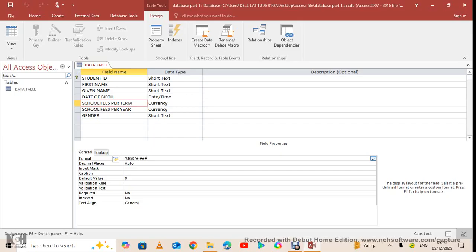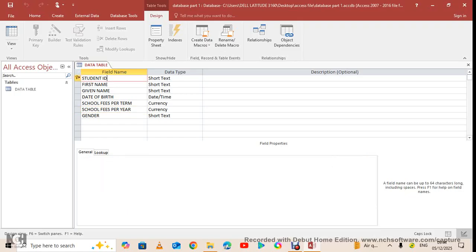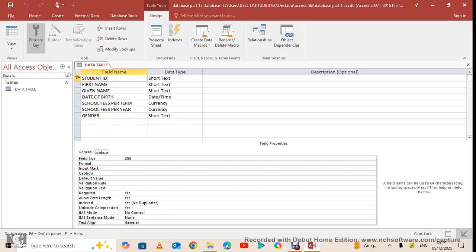Then we do the same for school fees per year. Come in format, then you do the same. UGX, close the quotes, space, hash, comma. I've told you that the hashes and the comma, that comma stands for a thousands separator. Are we together? Yes.